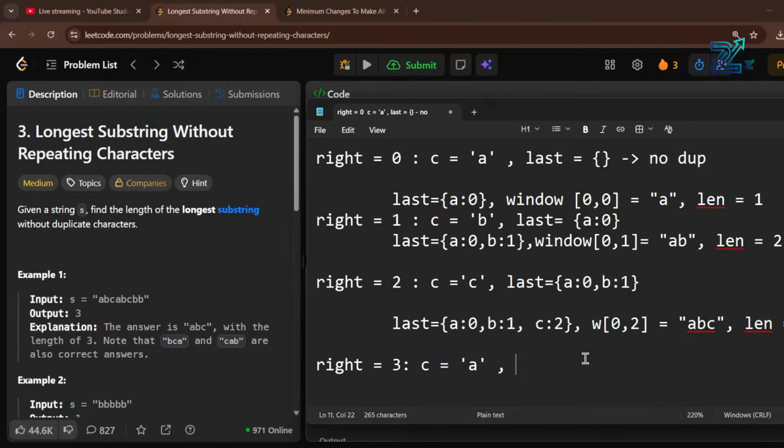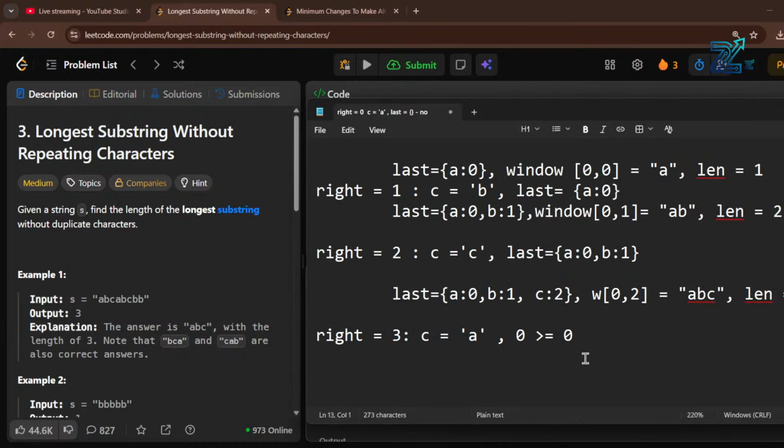So we'll check that 0 is greater than or equal to the current value of left, which is 0. So it is a duplicate value which is present inside the window. So now we will increment the left window by 1. So now the left will become 1, 0 plus 1. So the last seen character of A will change to 3.